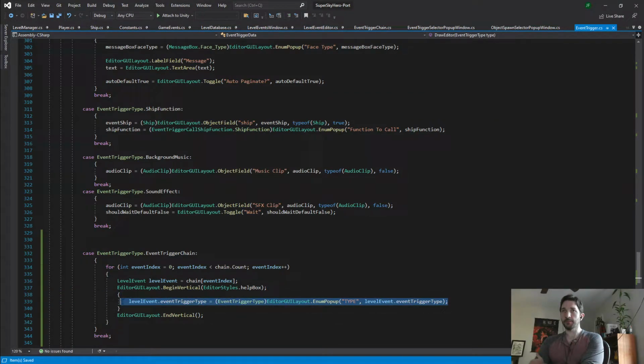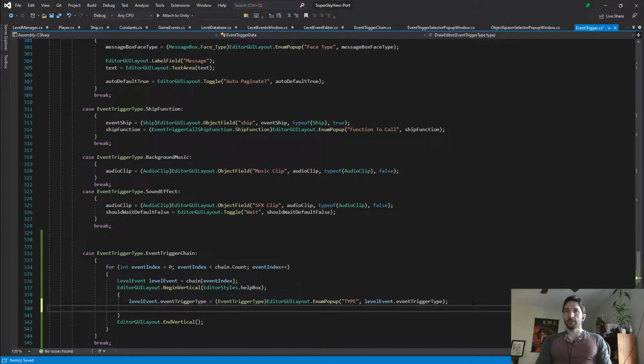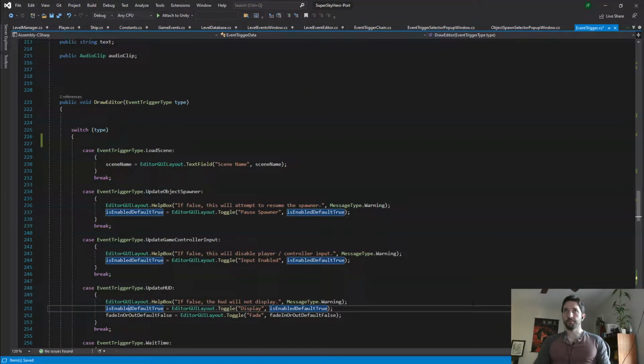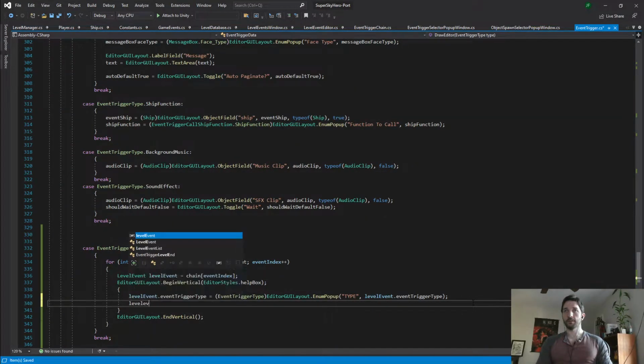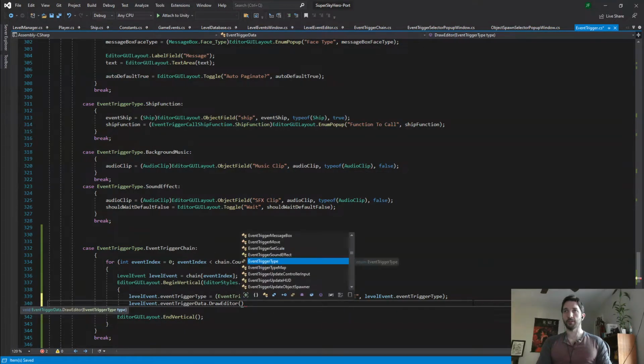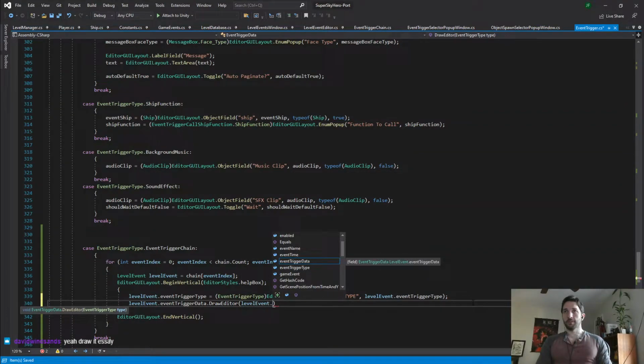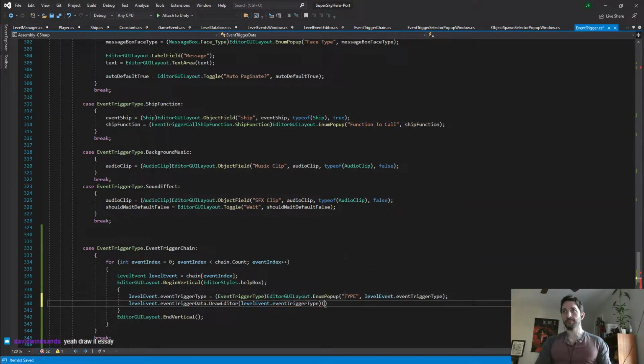Based on the type, I could just draw it. Draw editor, right? So level event dot enter data, draw editor with this type for every single one of them. Simple enough.